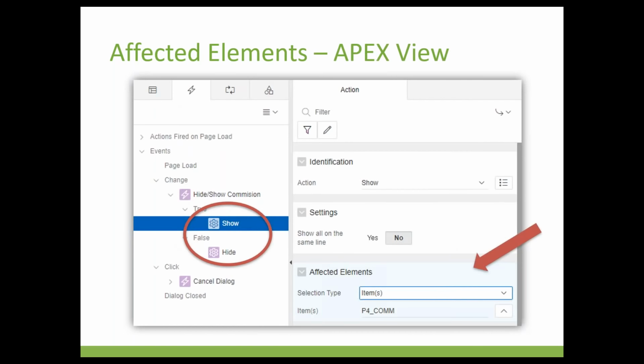So where do you find the affected elements in APEX? You go to the same place in the dynamic actions, click on a true or false action, and you'll see the affected elements section. And this you'll get a drop down where you can select the type of component that is affected and then the name of that component.